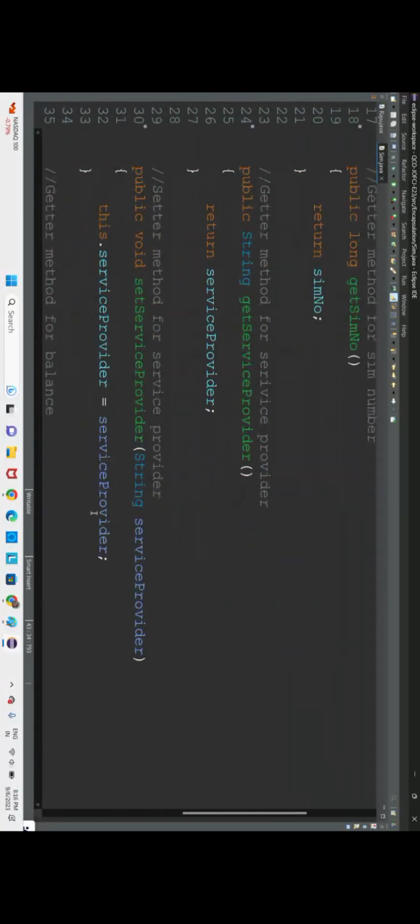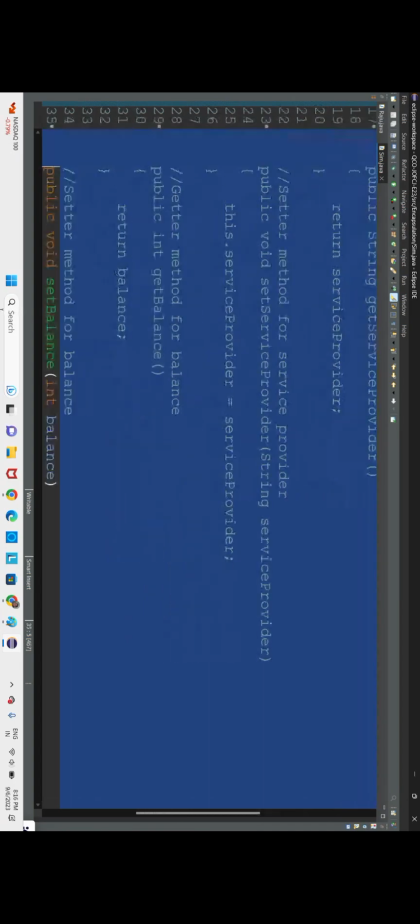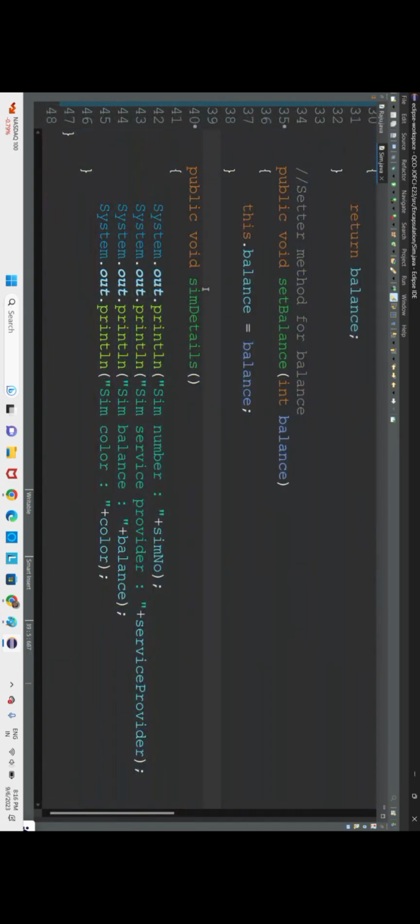So we have gone for private members, and we have created both getter and setter method respectively, and here we have a simDetails method where we are printing all the private members. After this, now see, we are able to access the private members inside the same class.